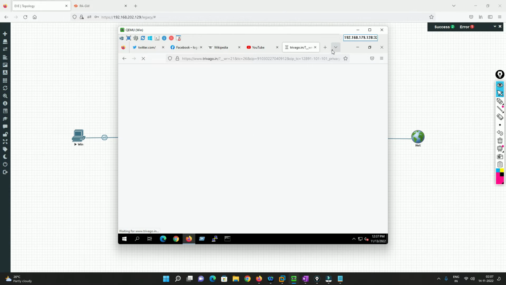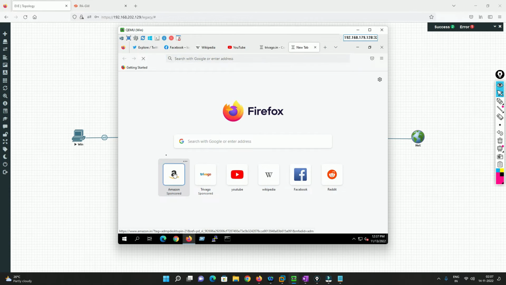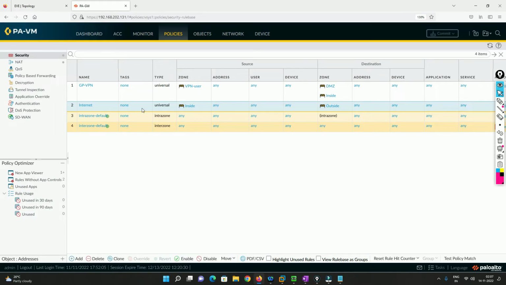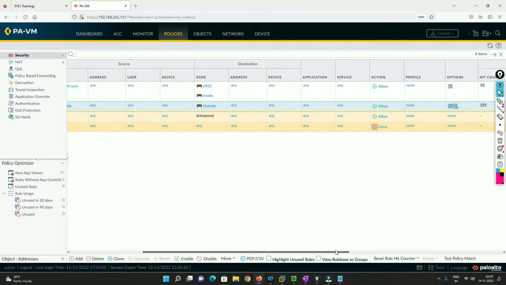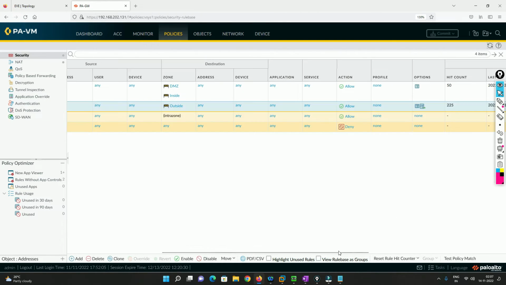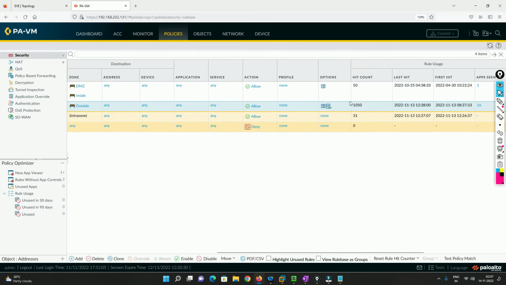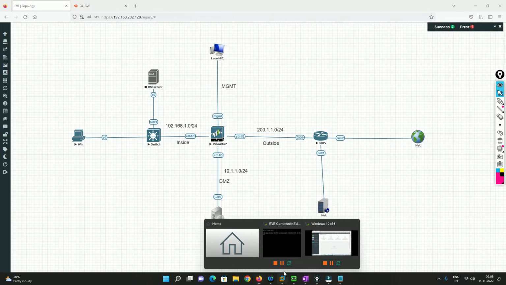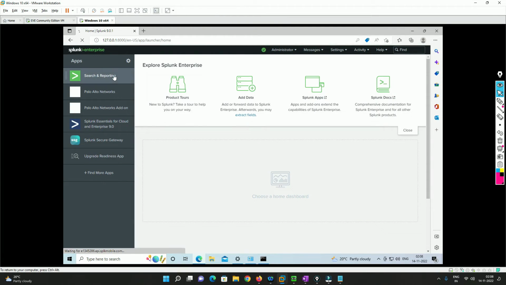Then we are going to open another website. Now we have initiated enough traffic, and that traffic has already hit this particular rule. If we try to refresh it, there are so many hits. So I expect some of the logs are sent through the syslog to Splunk. Now we'll go to the Splunk machine and try to search.